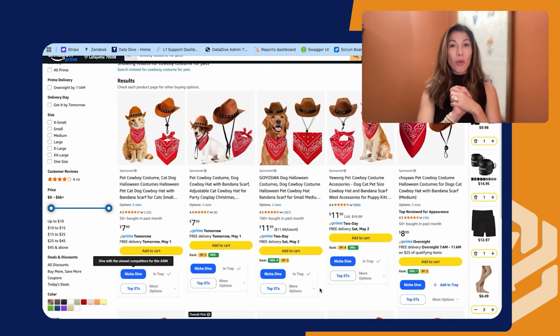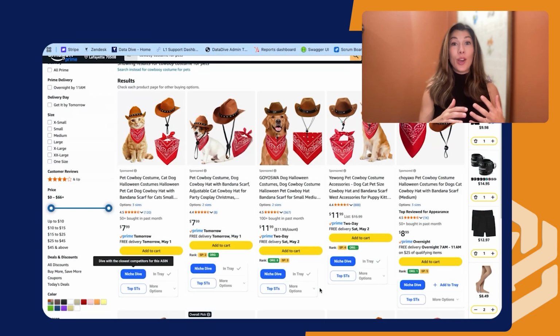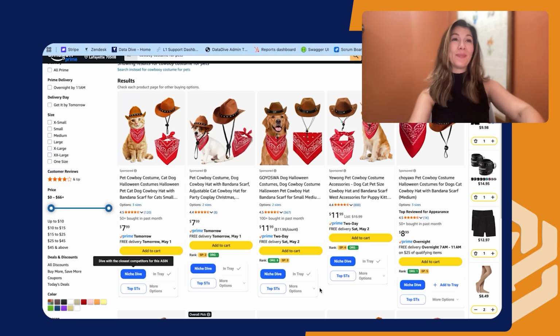Next, I'm going to tell you about our Add to Tray option. Think of this as the way to be picky. You can hand select your competitors and you are in the driver's seat. DataDive is here for support, but you're in complete control with this one. Go through and just click Add to Tray.